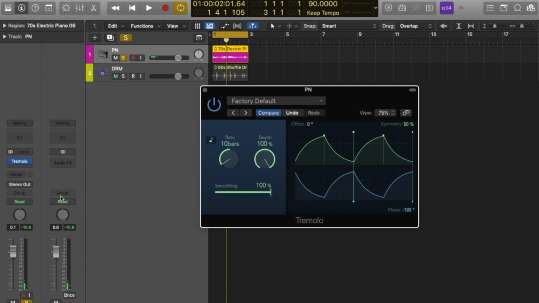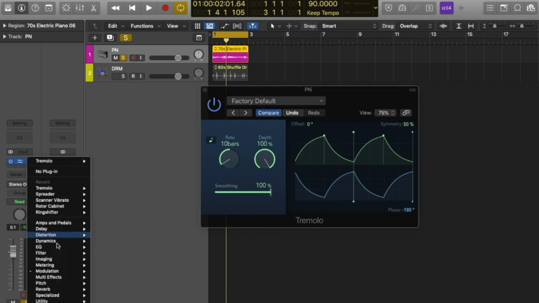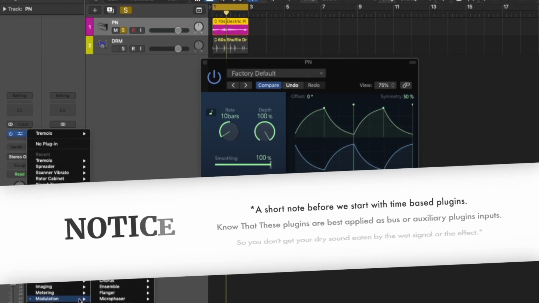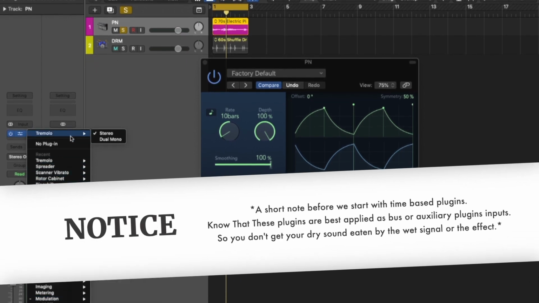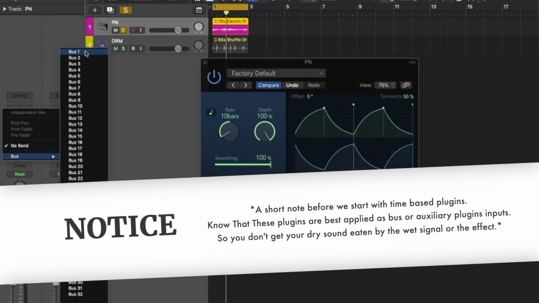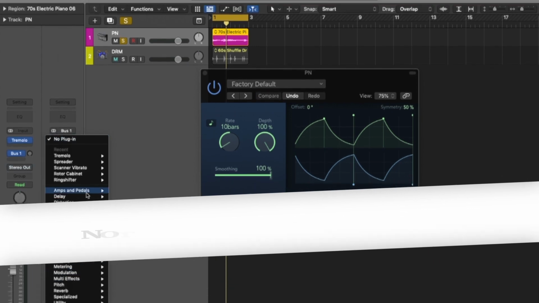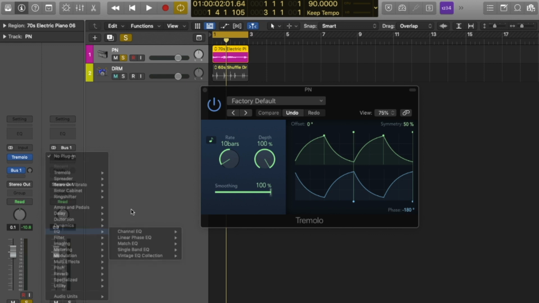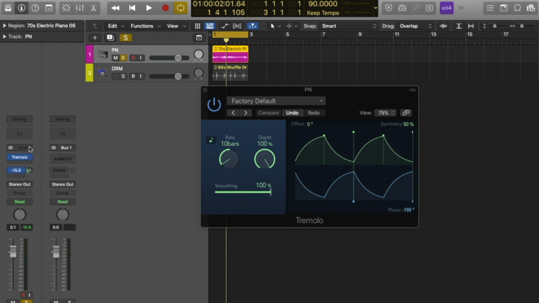And now let's go for the time-based plugins or effects. A short note before we start with time-based plugins. Know that these plugins are best applied as a bus. What I mean by a bus is input them at the bus, then choose a bus number, and then choose your time-based plugins, and then feed the bus to the original signal, but the amount that you desire, so you don't get your dry sound eaten by the wet signal of the effect.